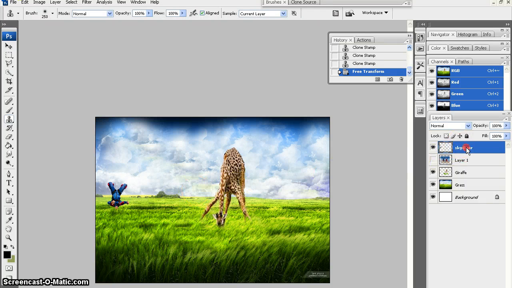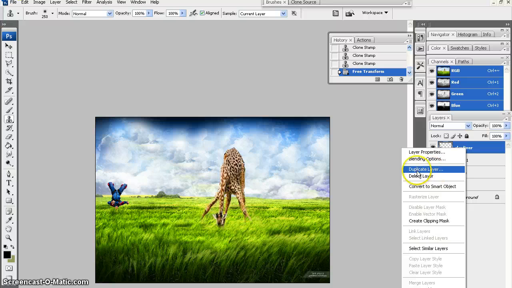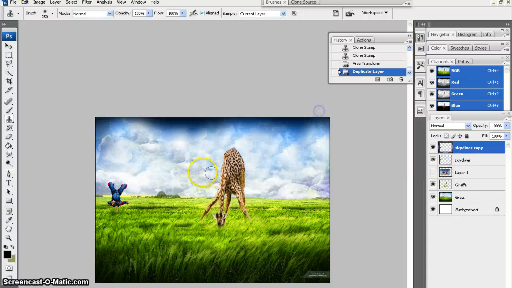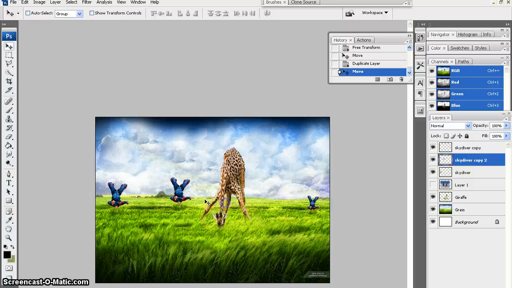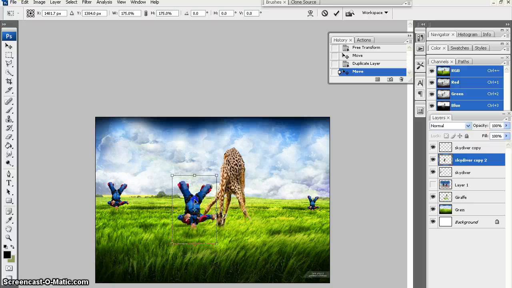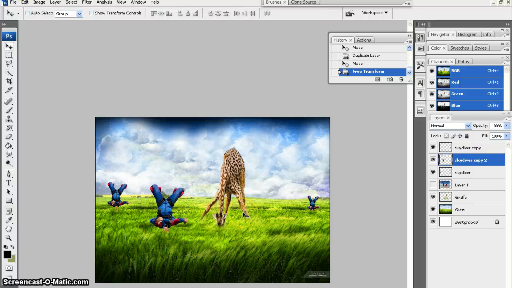Let's go to Skydiver and duplicate that layer. Duplicate means just copy it. And now we've got another one. So somewhere in the background, there's another skydiver that's come down into the grass. Let's just do that again. I'm going to duplicate that layer. And this is just weird. We've got skydivers all over the place who are landing in the grass. Who knows what's going on here?